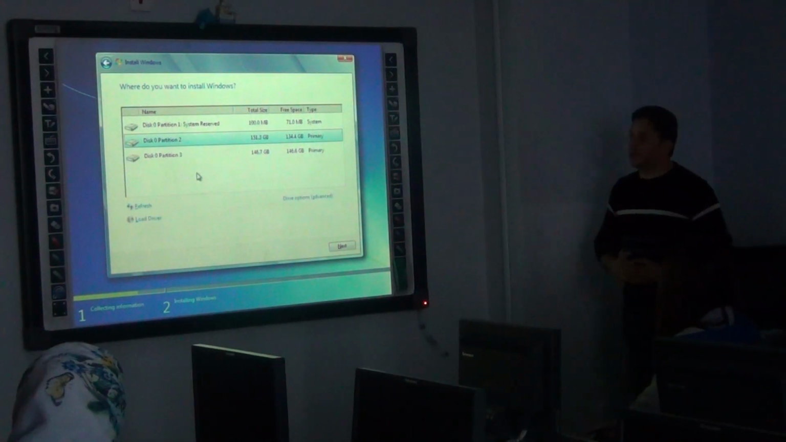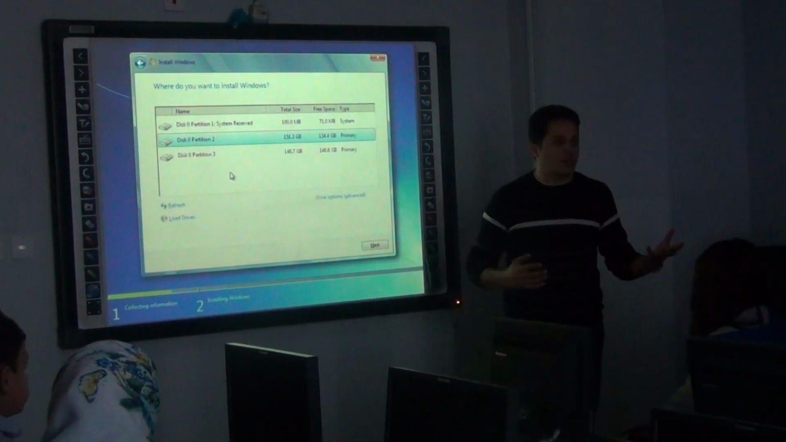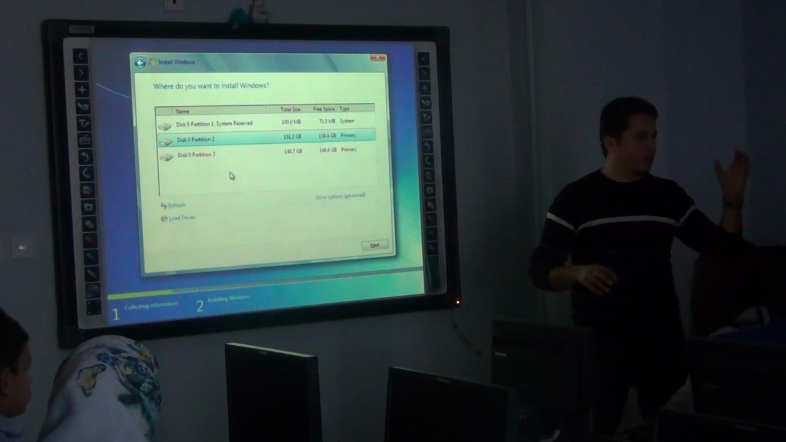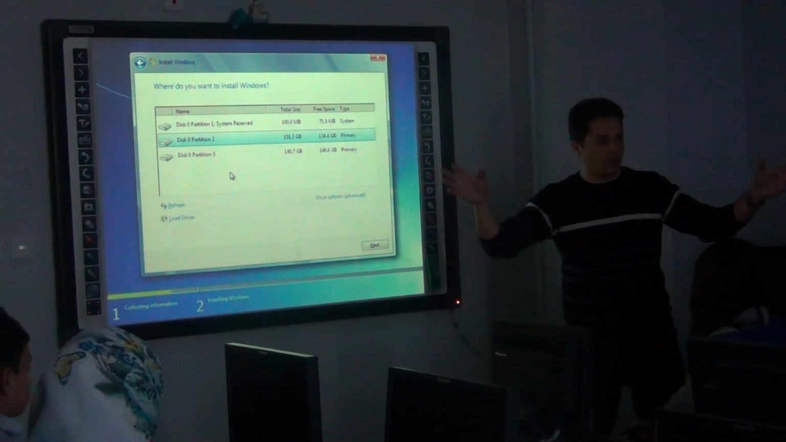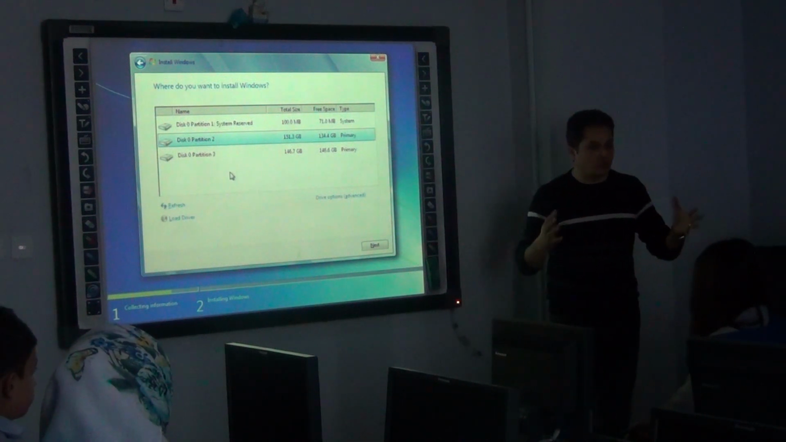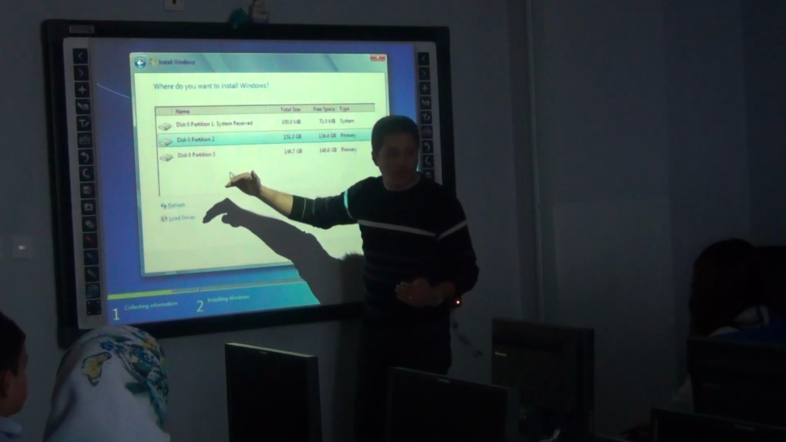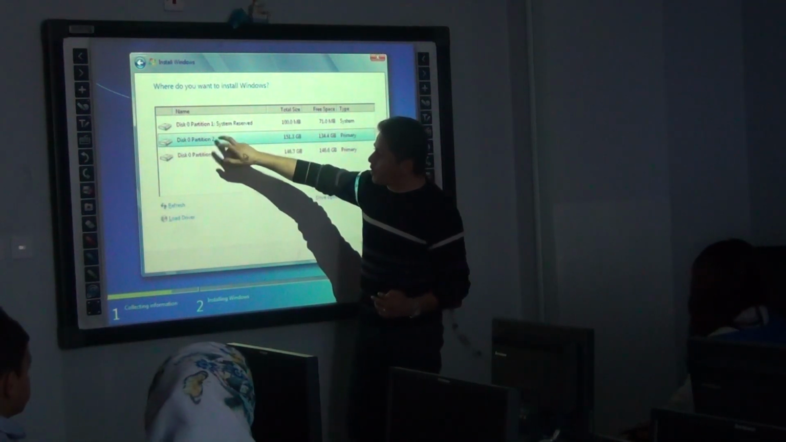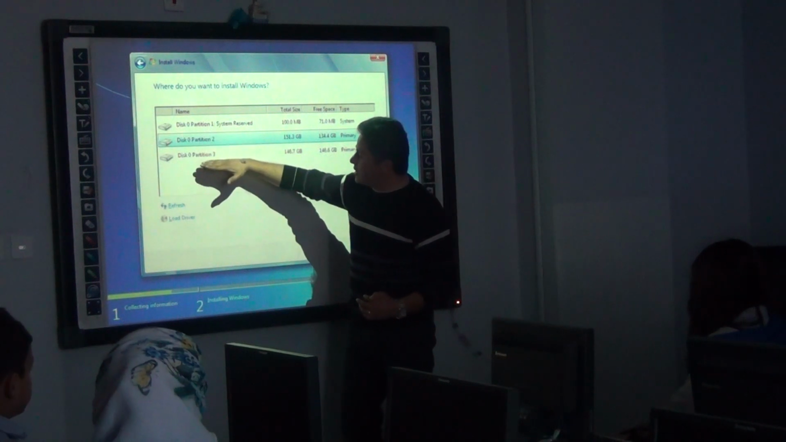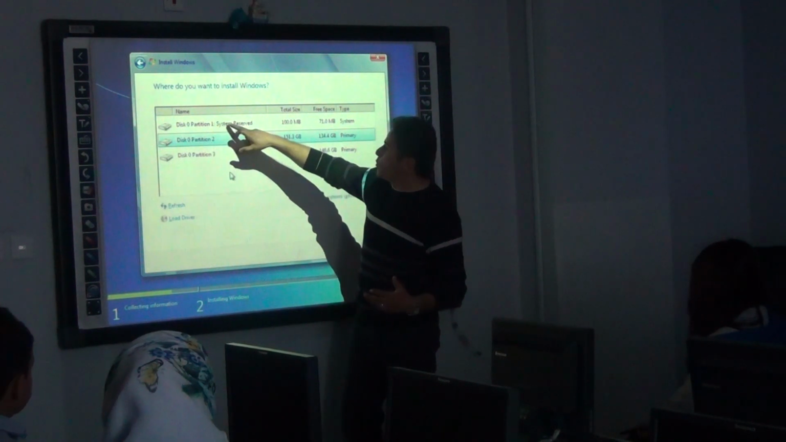We have 2 main partitions. If you open any computer icon on the desktop, you will find drive C, drive D, and so on. How many drives do you want to create on your computer? This is the panel that you can divide your hard disk. We have right now 2 partitions. It's C and D. Yes, we have the first one.